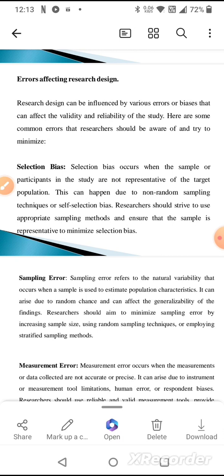So next, moving on to errors affecting the research design document. It can be influenced by various errors or biases that might occur, and which might again affect the validity and reliability of the research study. So here are some common errors that can be noted down.